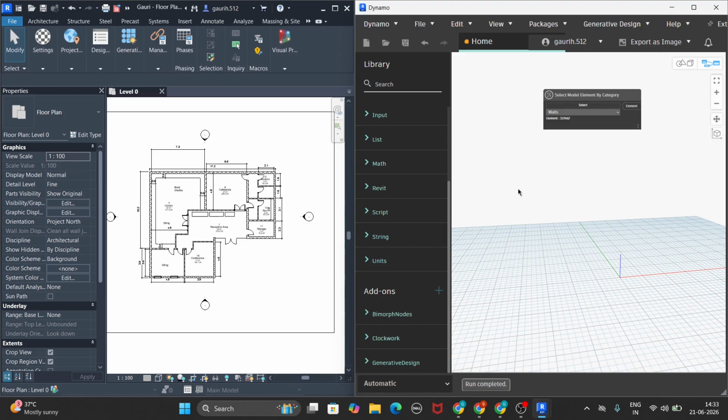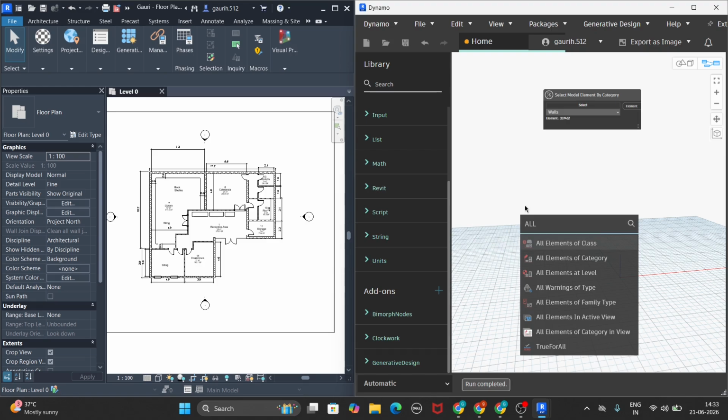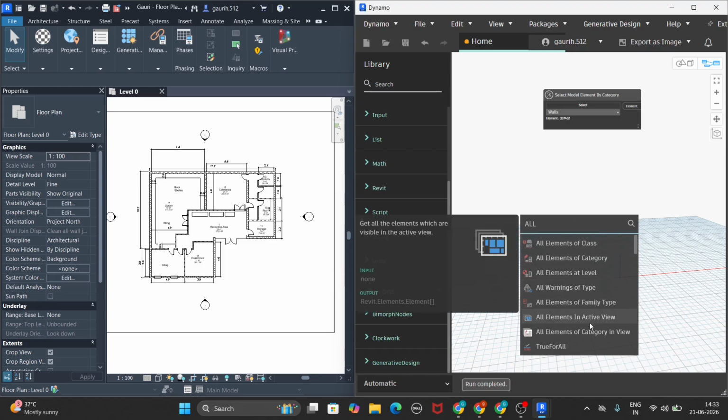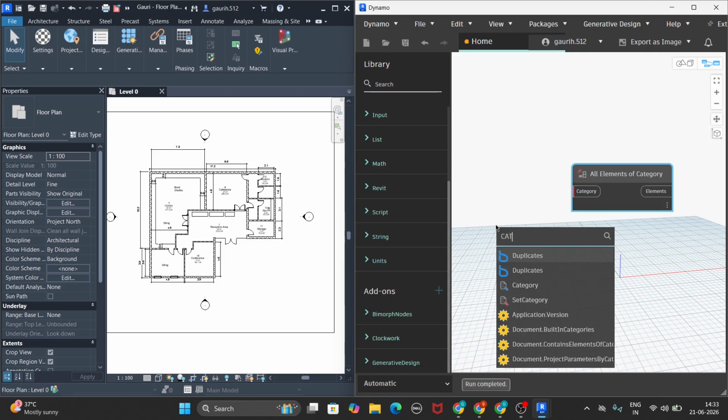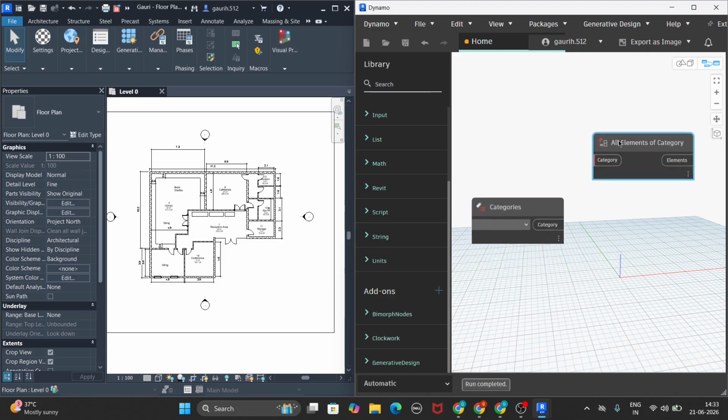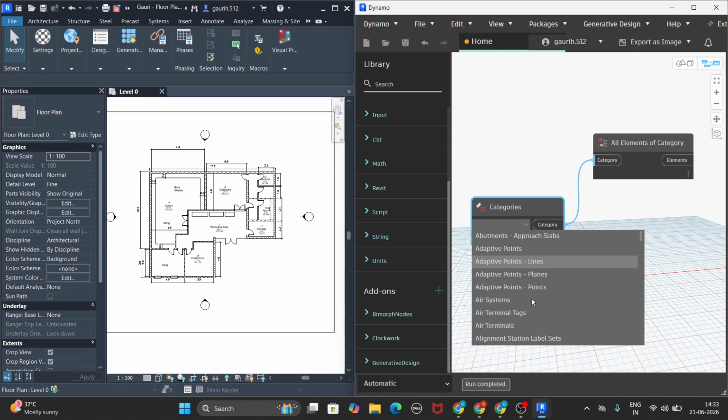Now there are a number of other nodes that we can also use, like All Elements of Category. See, there are a number of nodes to select, like All Elements of Class, All Elements of Category, All Elements at Level, All Elements of Family Type, All Elements in Active View. So let's first see All Elements of Category. I just need to add a category here. This requires the input category. Basically, I need to select the category from a number of categories. So I will write here Categories. I got the node for category, and I can connect this node here and tell the category.